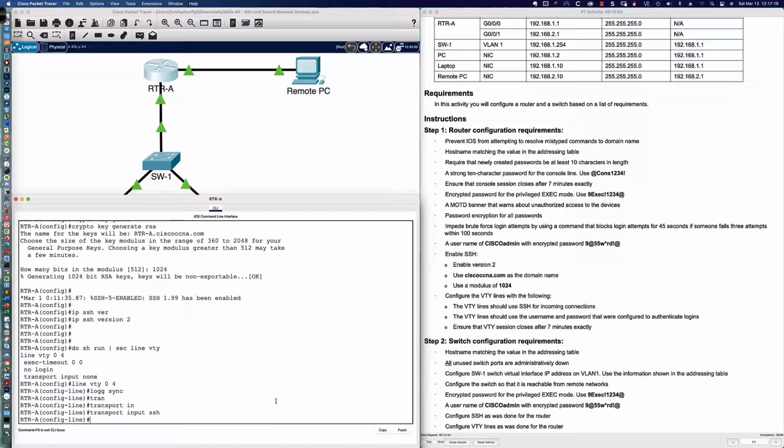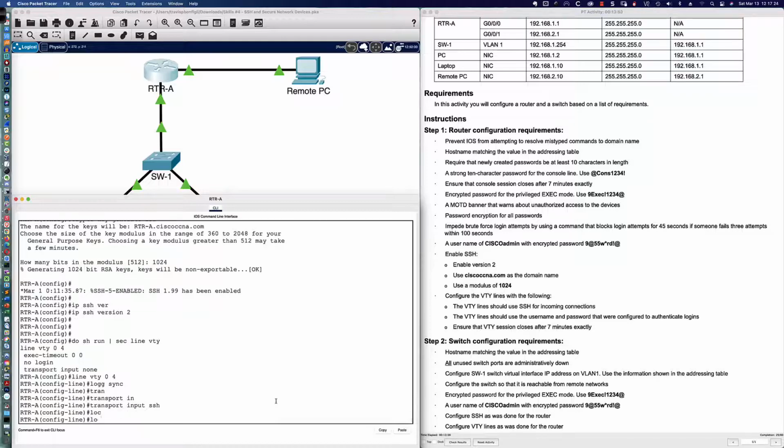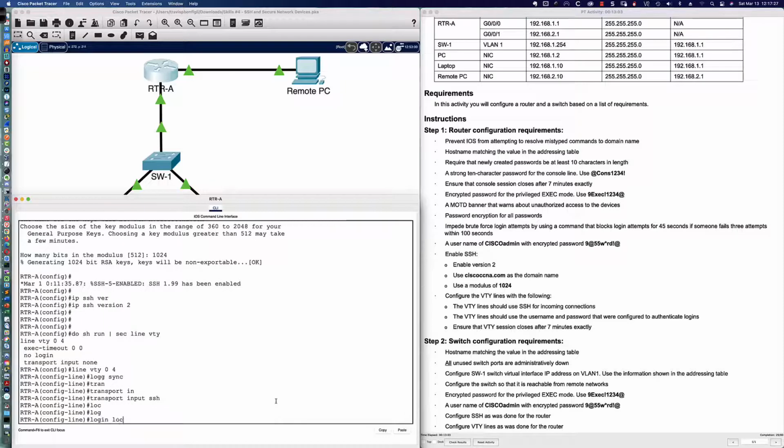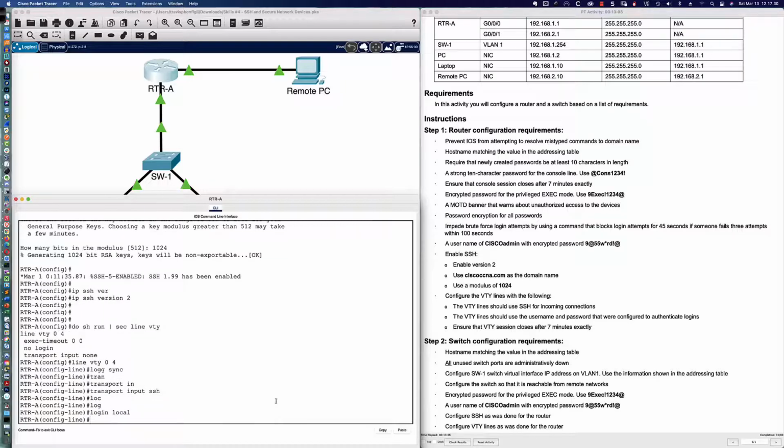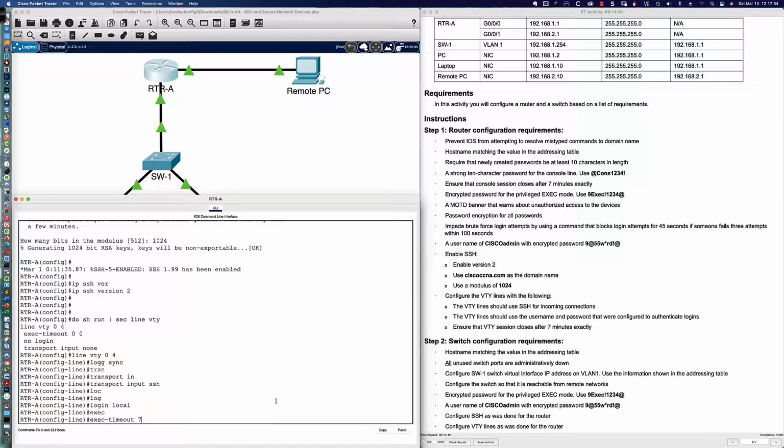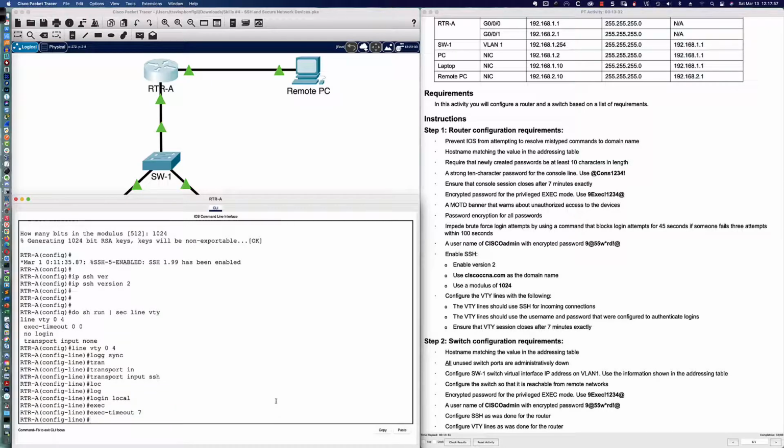The VTY line should use the username and password that were configured to authenticate logins. The login local, right? So the local user database. You can see where it had transport input none, meaning no one can connect remotely with any protocol, and no login, meaning that no one can get logged in. And the exec timeout was 0 0, meaning you'd be logged out immediately anyway. Right? So we've got this login local, and then finally, we're going to do our exec timeout here for the same value that we used on the console port, exec-timeout 7.